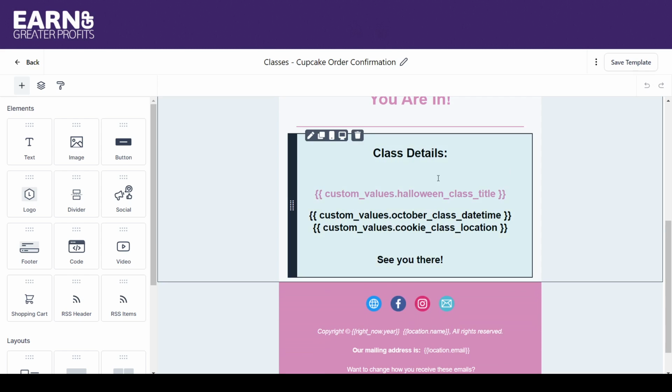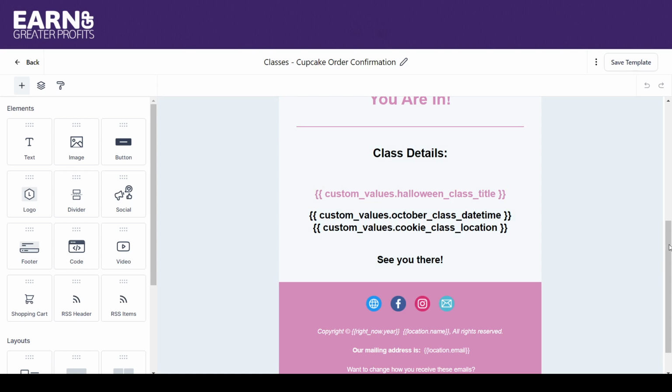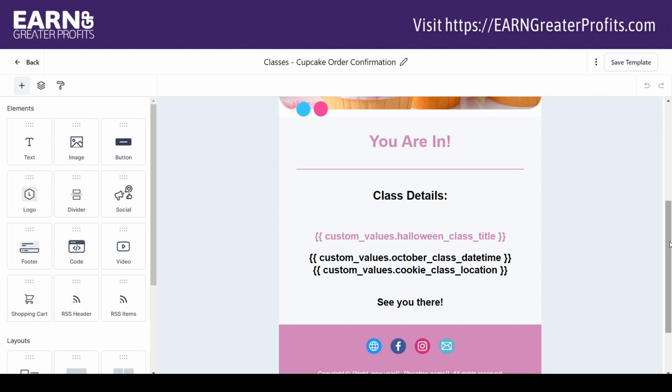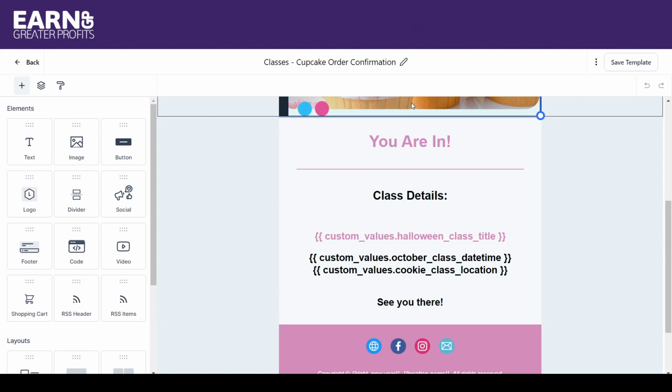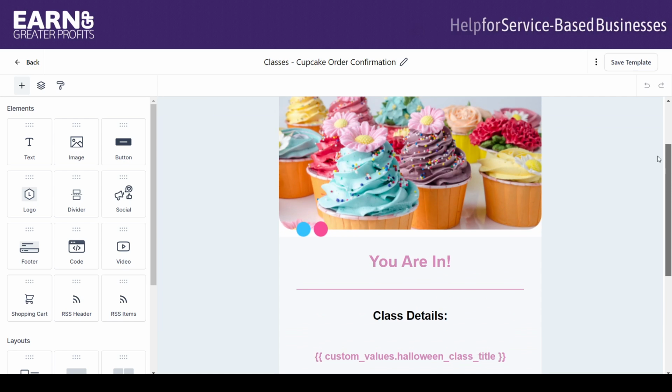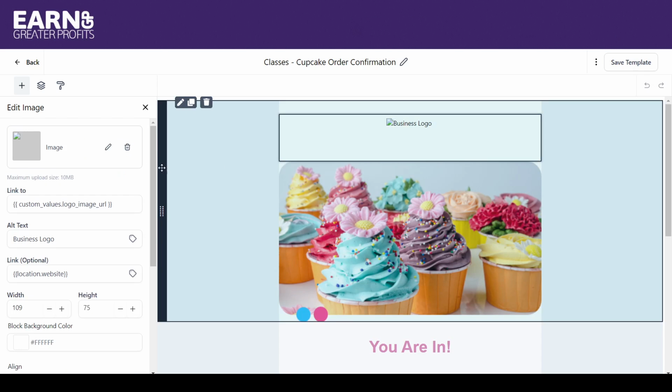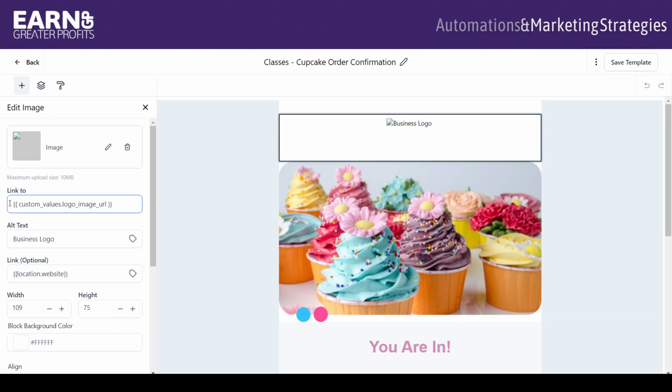And so these custom values are obviously not set up for our cupcake class, but they're custom values that happen to be inside this demo. So we're going to go ahead and use them, and I'm going to show you what we're going to be doing here. So the business logo is, let's edit that. You can see that I have a custom value in here. I'm not linking to a specific logo.